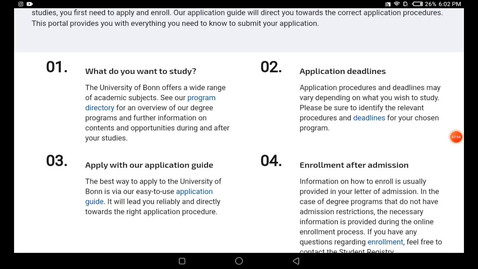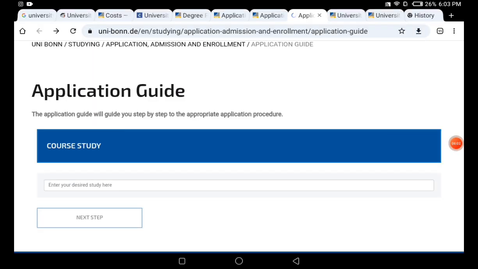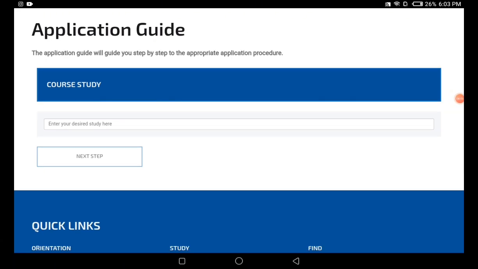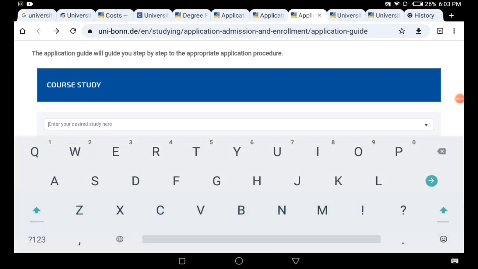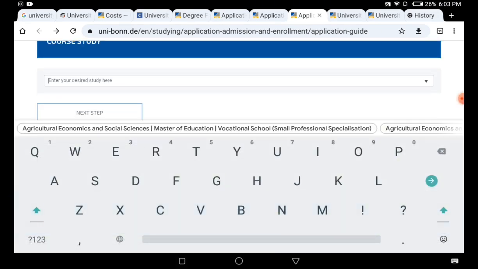Right, so what you want to do is to click on this blue link right here, and when you click on it, it's going to bring you to this particular page where it says application guide. On this application guide, you have to be very careful because you cannot see the list of programs. So you want to make sure that you've actually checked through the program that you wish to apply to. Let's say I want to apply to biochemistry.